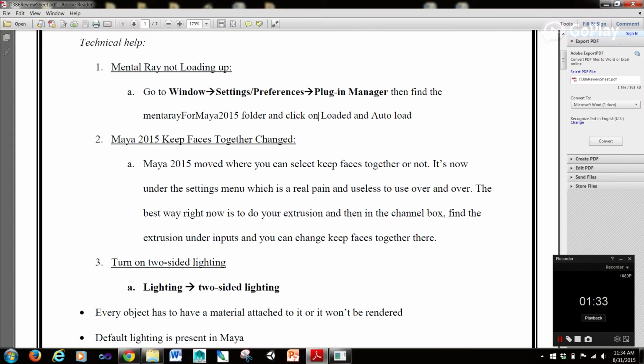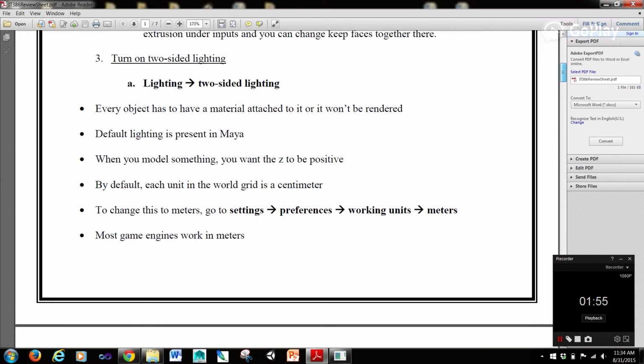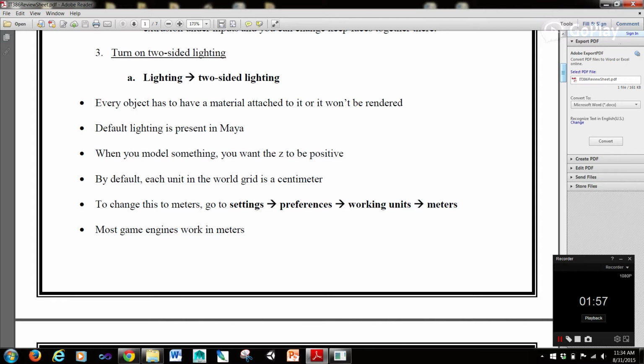Now, for keeping faces together, in Maya 2015 they moved where you can select keep faces together or not. It's now under the settings menu, which is a real pain to use over and over. The best way right now is to do your extrusion, and then in the channel box find the extrusion under inputs, and you can change keep faces together there. And to turn on two-sided lighting, you would go to Lighting and then Two-Sided Lighting.